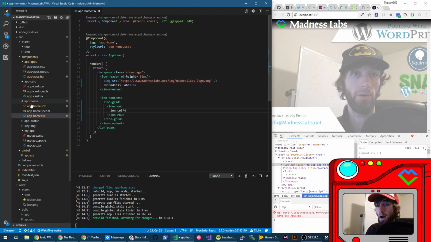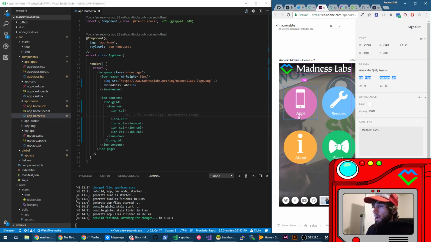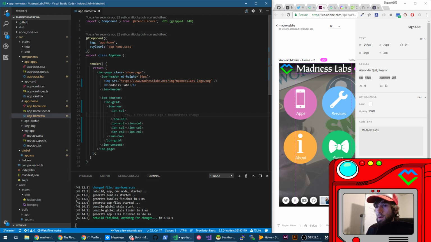Cool. So now I've got my 4 rows. Now I'm going to do Ion col times 4, and when I click tab here, it's going to make 4 columns. Awesome. And then inside each one of these, I'm going to need a little bubble, and then I'm going to need an icon, and then I'm going to need some kind of subtext here. So let's go ahead and make that. So let's do a div with a class of bubble, and then an I with a class, no, sorry, I lied.